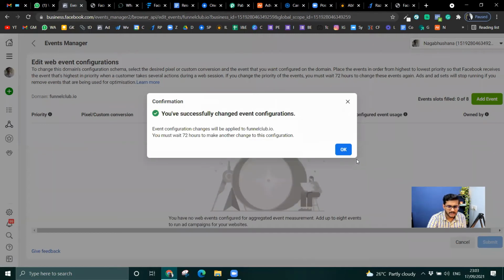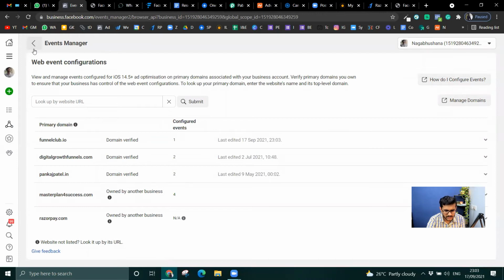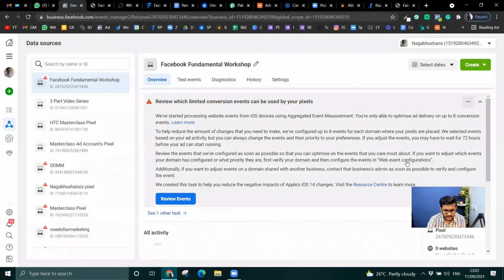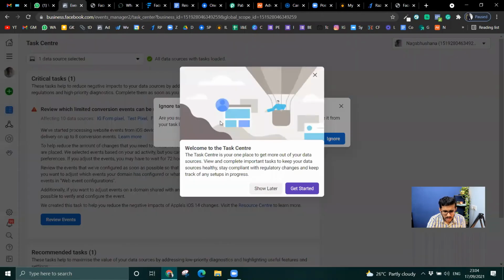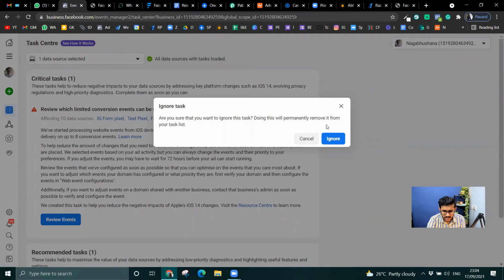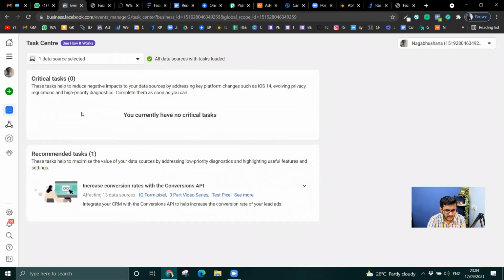I just made this, in the aggregated events, web event configurations. Okay, cool. So I have this thing ready. I will see one other task. What is this one? Are you sure that welcome to task center? Show me later. Remove from task list. Ignore it. Okay, I'm good to go.